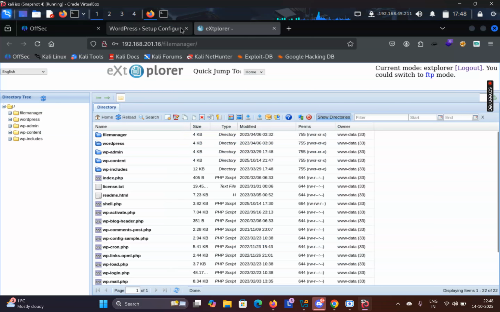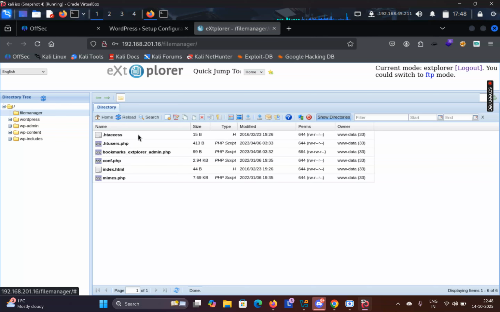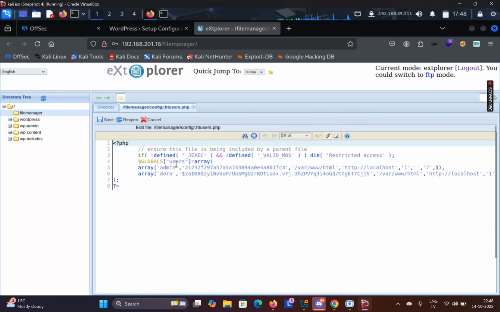Now what to do? Since it's a file manager, let's open this. Here I have config, ftp, temp, images, include, languages. If I open configuration, there's htaccess, ht users php, bookmarks, explorer. Now let's open this ht users.php and see what we have. Here we have admin and some hash value. Below also we have dora and some hash value. Maybe it is the password for the same.